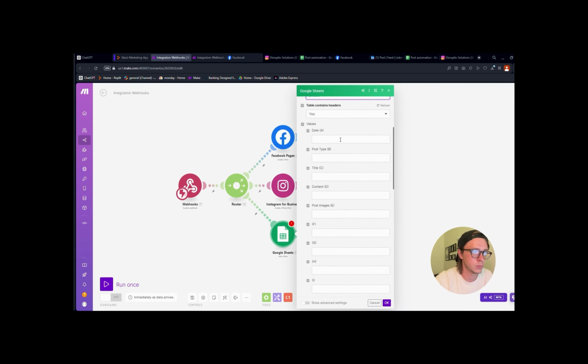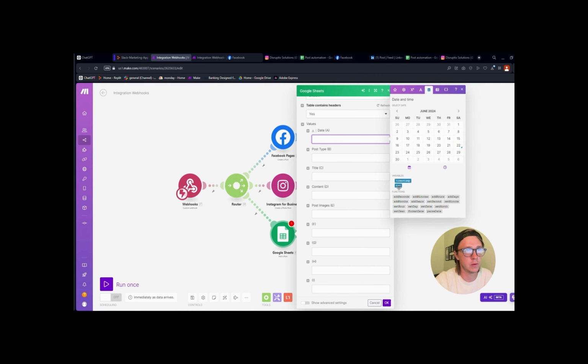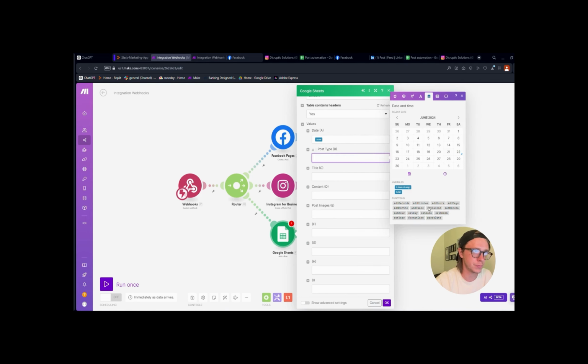Okay, that's where we want to send it to. For the date value, we're going to select this little calendar icon here and choose the now variable. What that's going to do is dynamically create a variable with the day's date and the exact time that this information is sent to the Google Sheet.